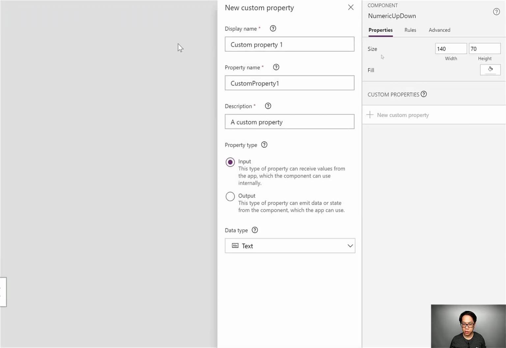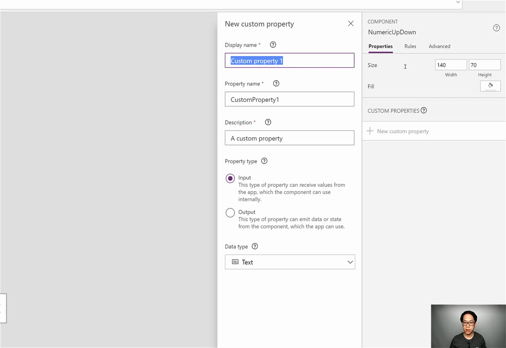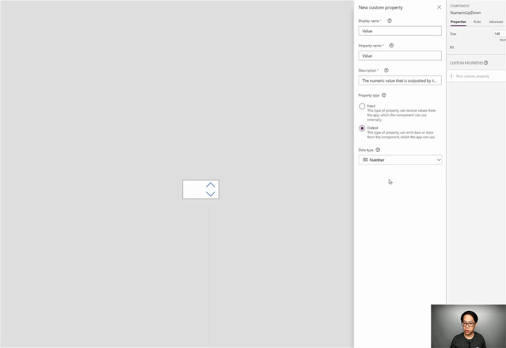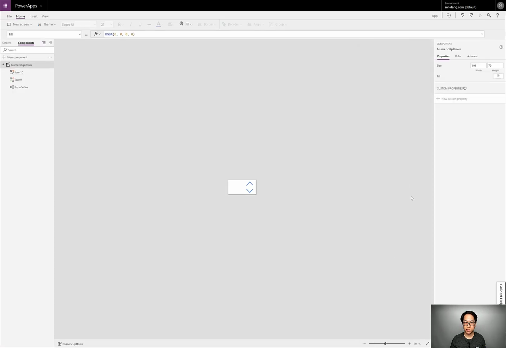Let's go ahead and hook it up to one custom property. I'm going to call it value. This is going to be the value that is outputted by the component. In order for the rest of the app to read the number that's going to come out of this, I have to set this up. I make it an output property of number type. I'll create it.